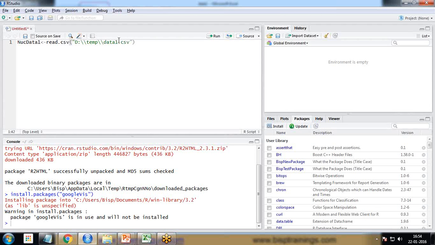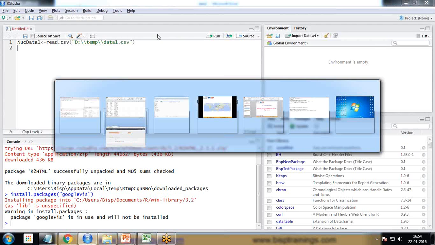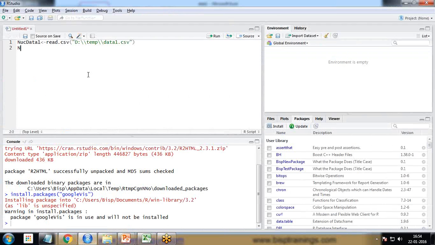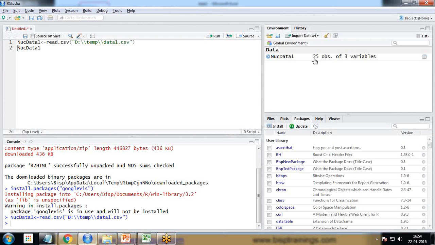The next command: I need to extract the locations, because the location contains the latitude and longitude. I'll specify here NYCdata1 dollar. First we need to run it so that the data gets loaded. We have 25 observations of 3 variables, and now when I write dollar location, I will get the values. So location, and I use gsub, and this function will basically extract only the locations.